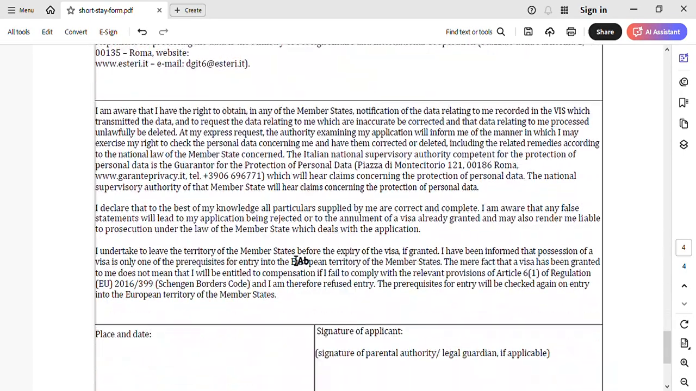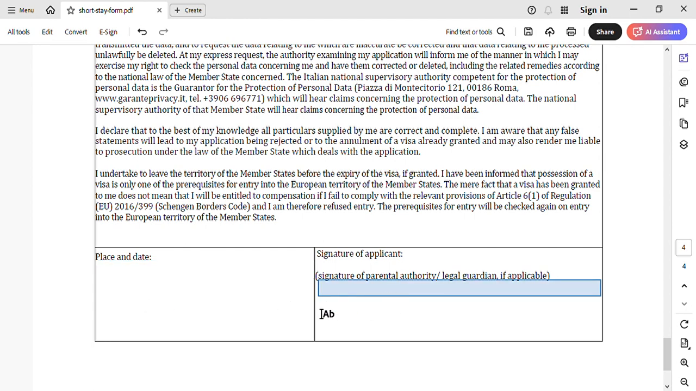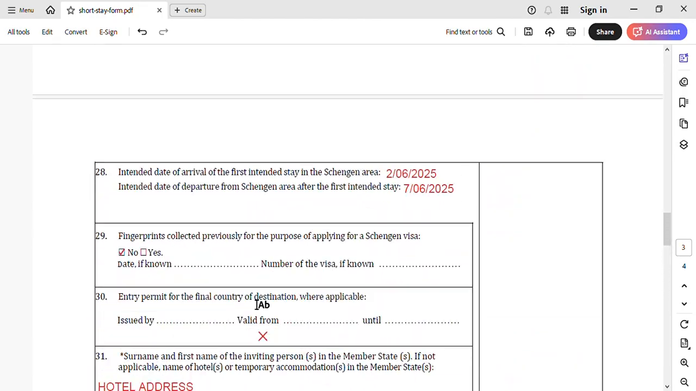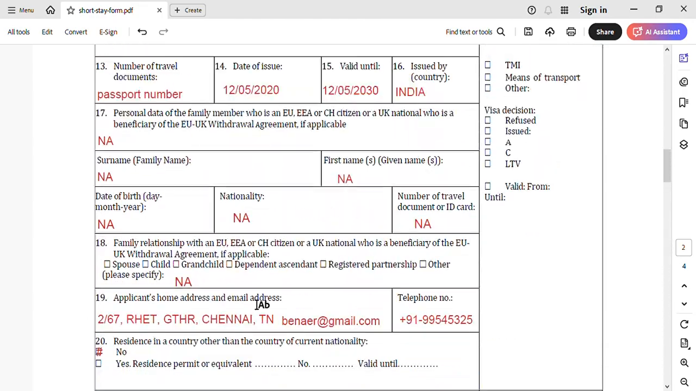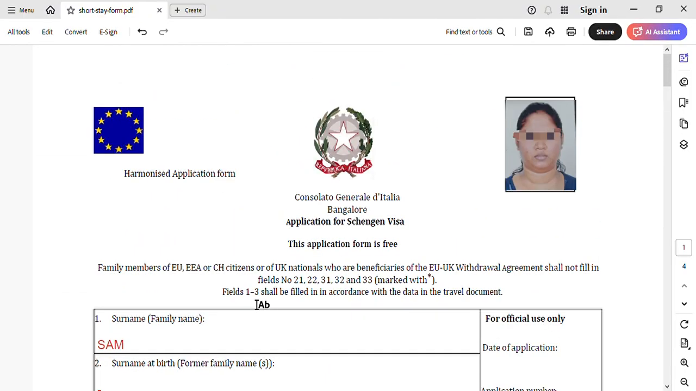This is the last page. You can write your date, place, and then your signature for filling up this entire form. This is a 4 page form. You can take it from online, or else you can go to the visa application center. They will also give this form free of cost. Thank you.